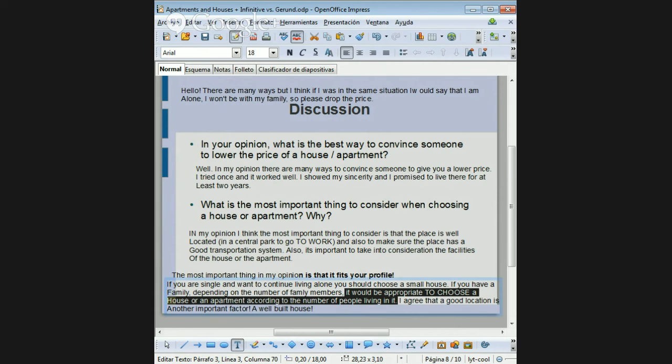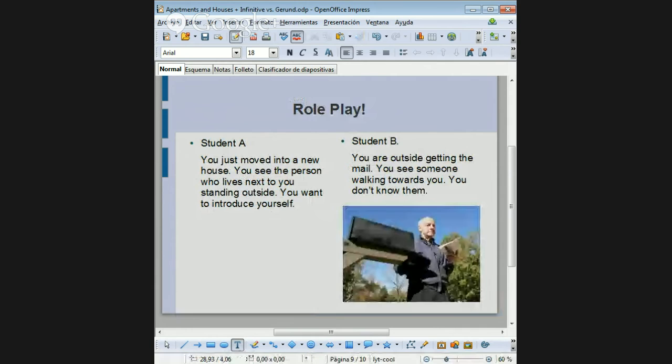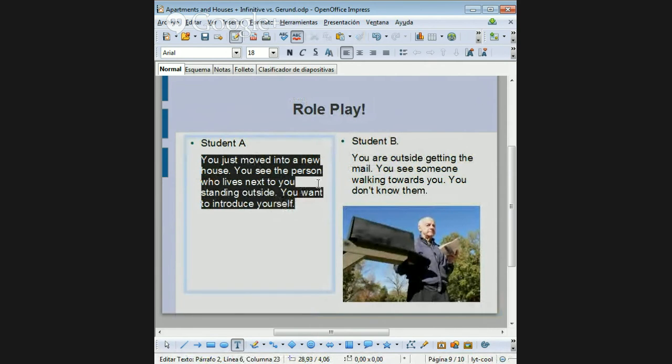Okay, good. Let's go on to the next page then. And David, can you play student A? Can you read student A, David?